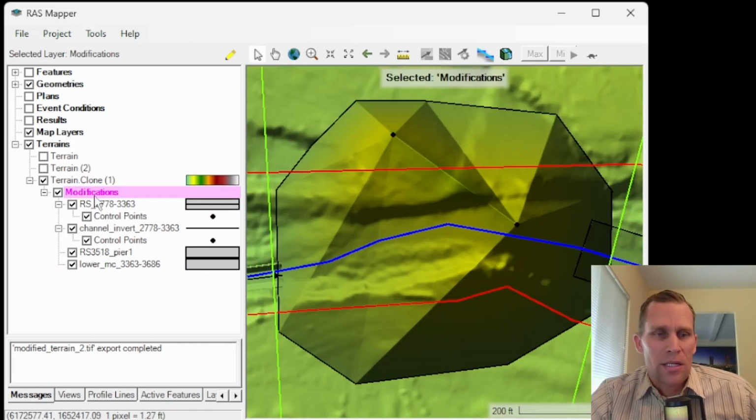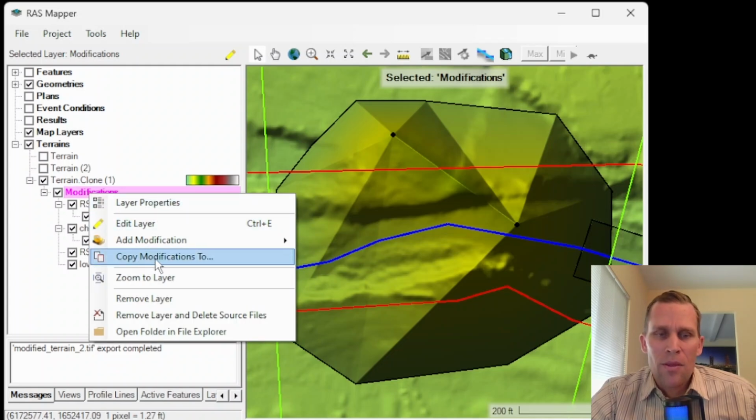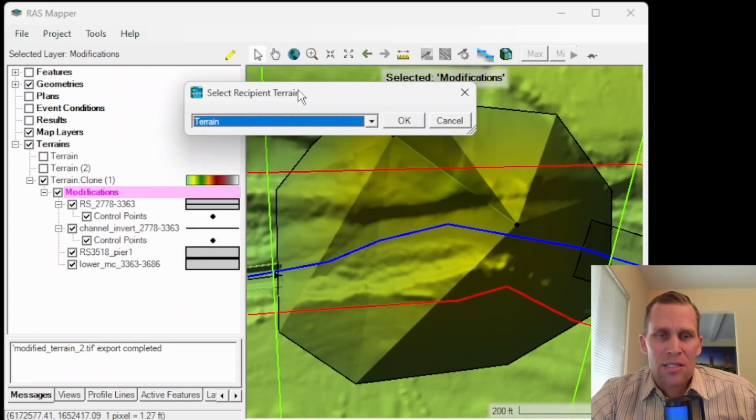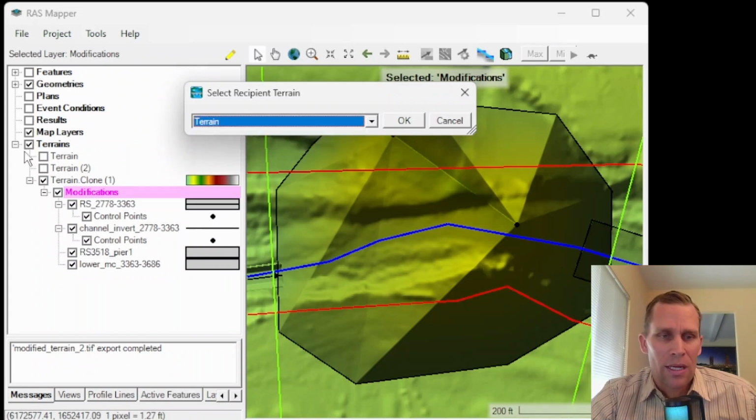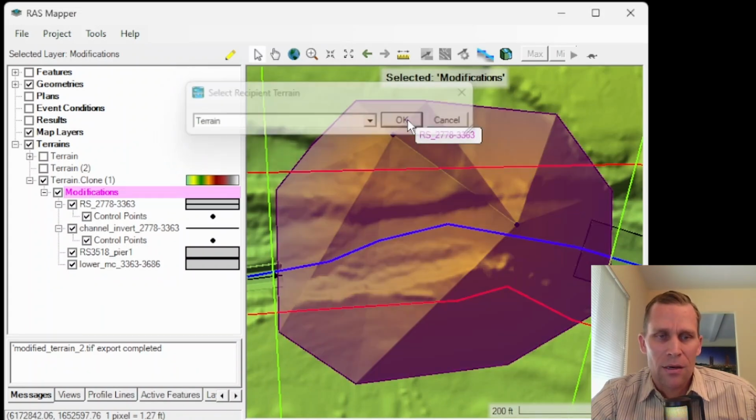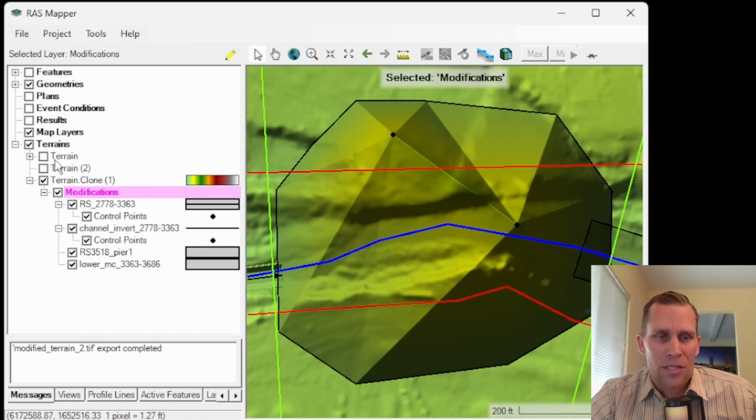All right, one last thing to mention is once the modifications for a clone have been created, you can copy those modifications to a different terrain. So say, for instance, we're happy with our modifications with the clone. What I could do is right-click on modifications, copy modifications to, and then select one of my other terrain layers. So I could select terrain 1, the original terrain, or this terrain 2. So if I click on the original terrain, right now there's no modifications, but if I click OK, now all the modifications have been copied over.